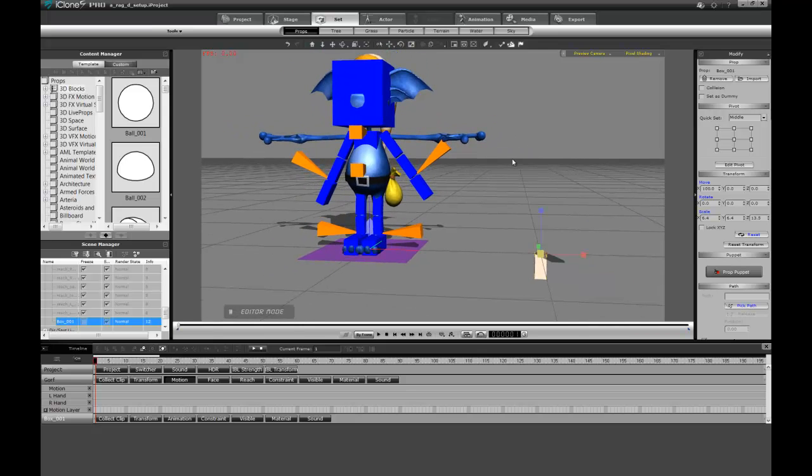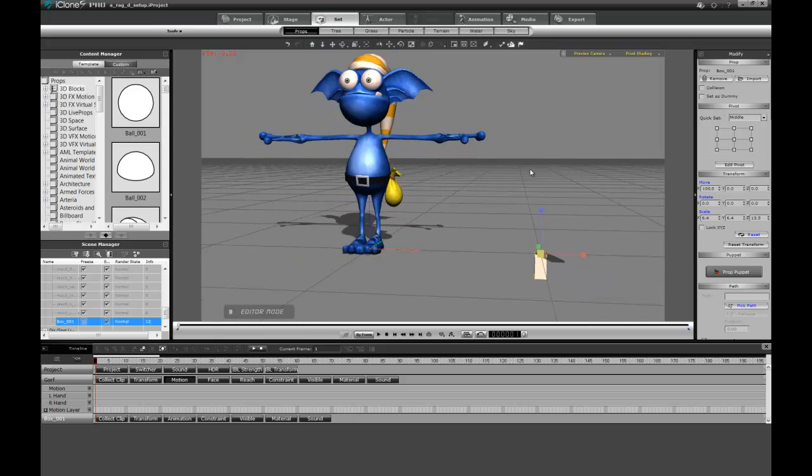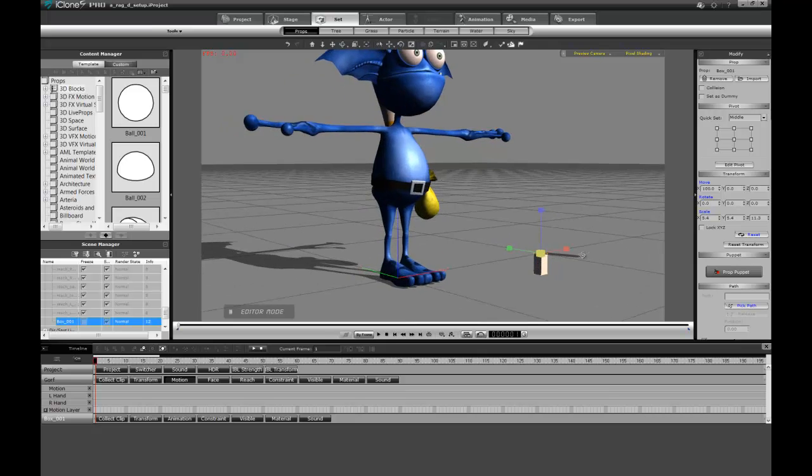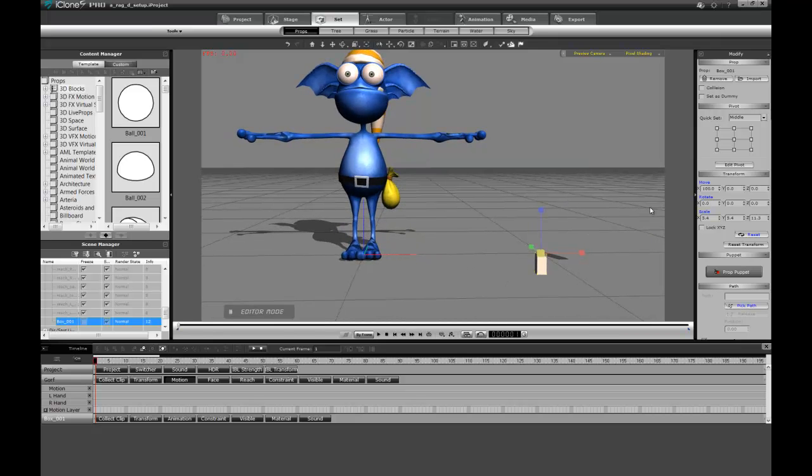So I'm going to turn off my pre-built ragdoll by Control D. Turn off all the dummy objects. And alright, so these proportions look pretty good. Looks about right. So let's go ahead and reset the transforms for this.